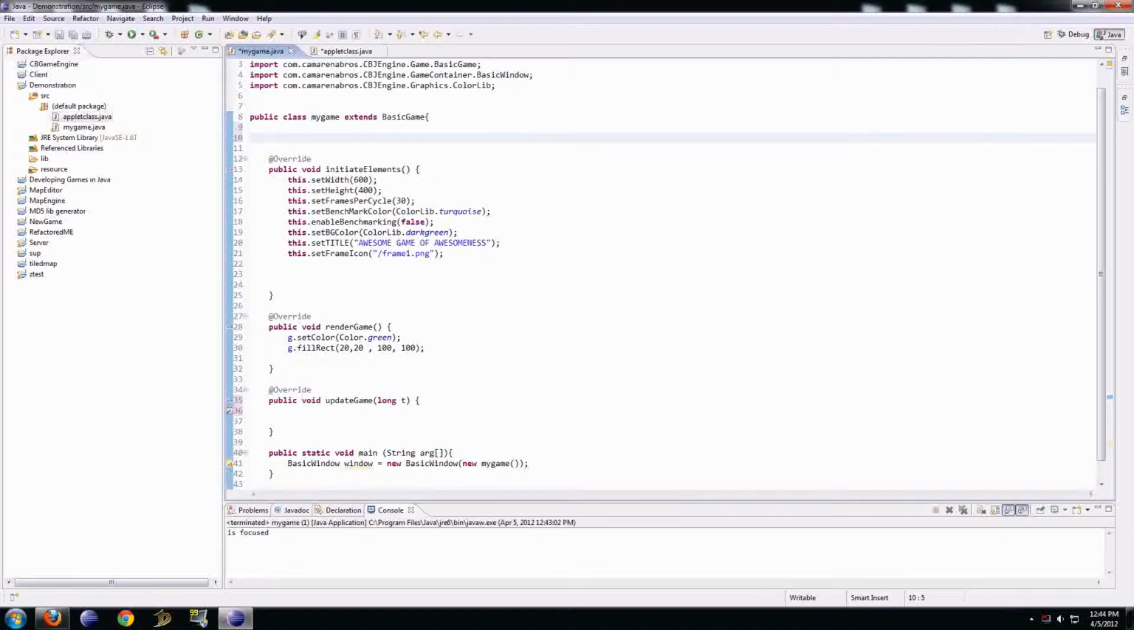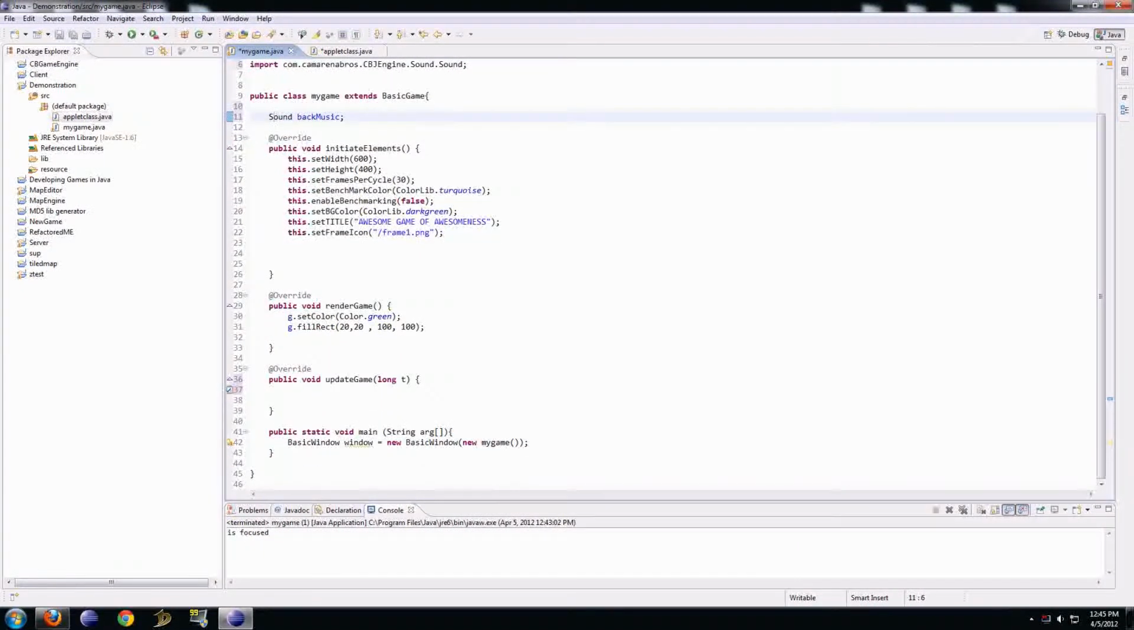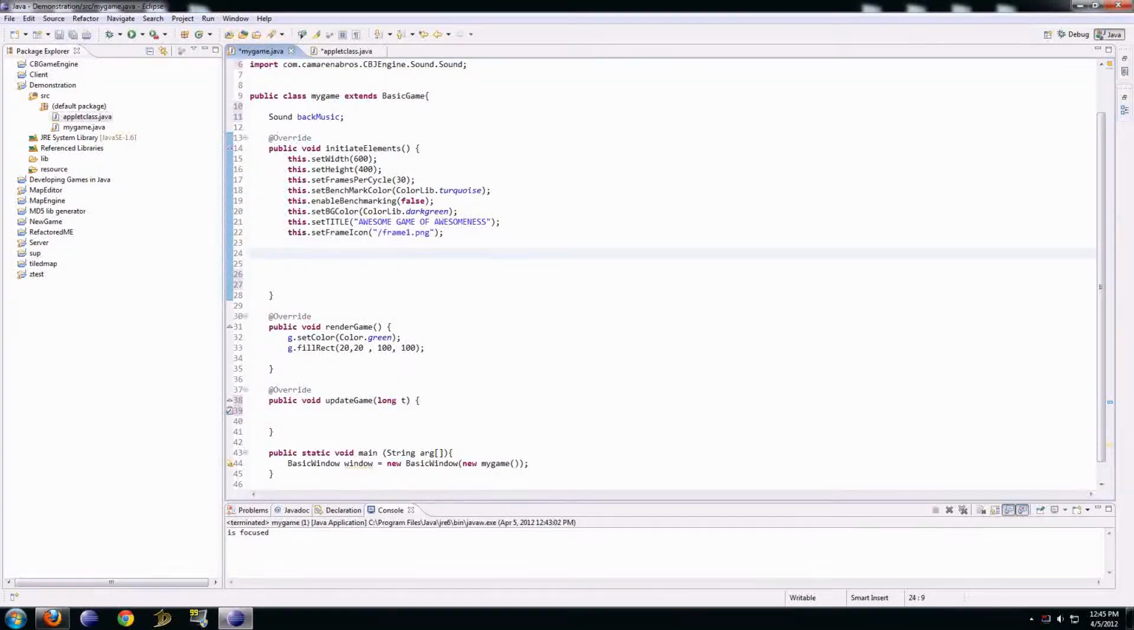Okay, to load resources, I'll just do a little background music. You have to make a sound object. Let's call this back music, and then you import the sound class, and here we go.